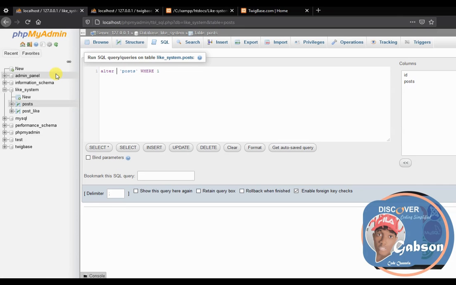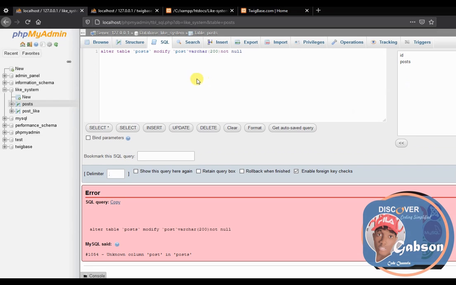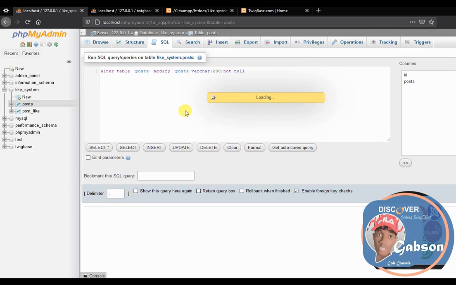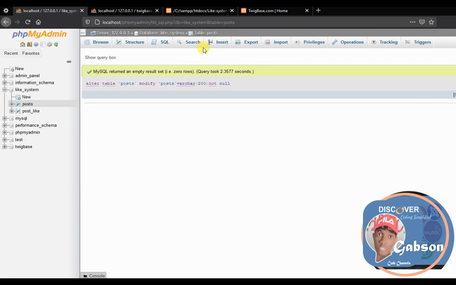Alter table posts, modify posts, set it to varchar and value 200. So let's run this. Unknown column posts, it really should be posts. Alright, all done. So you can go ahead and insert the data here.